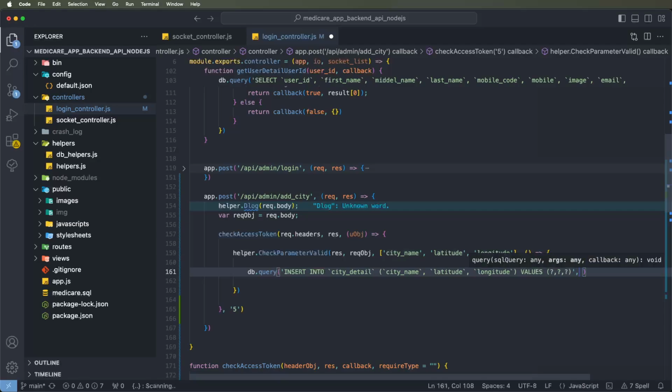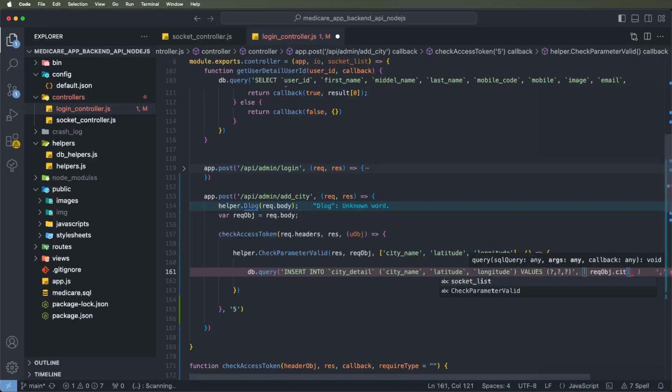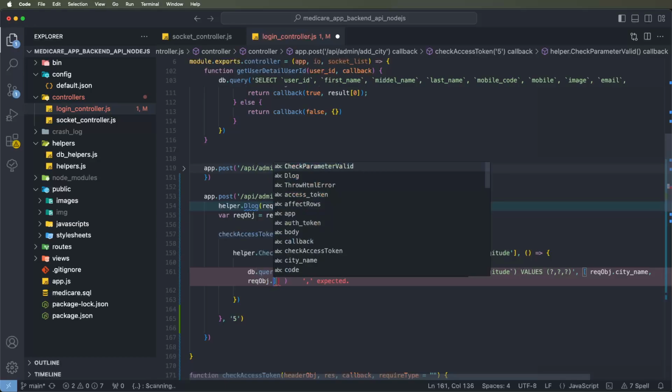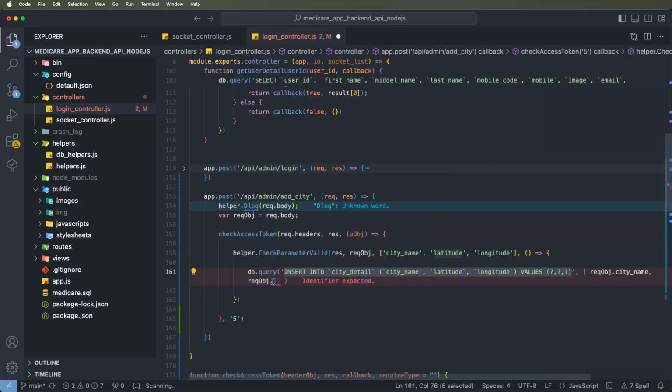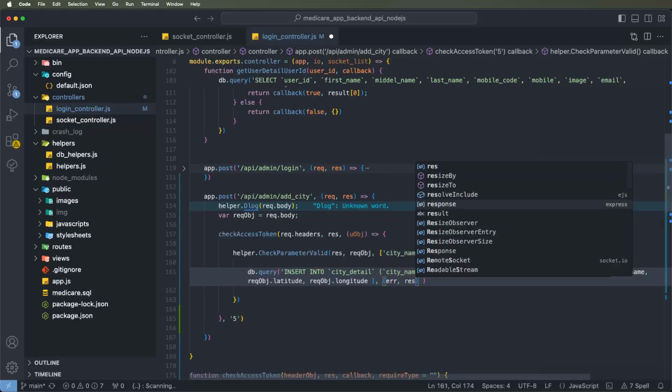Now we need to pass the parameters: request object dot city name, then request object dot latitude and longitude also need to pass. Remove one bracket. Set longitude like here. And we need to get the error and result.